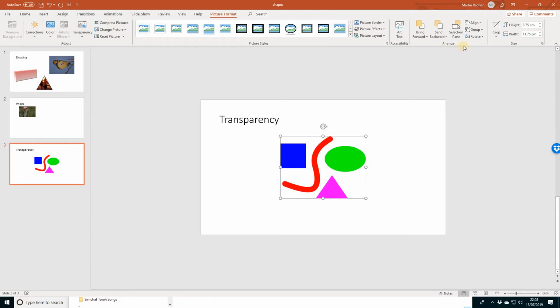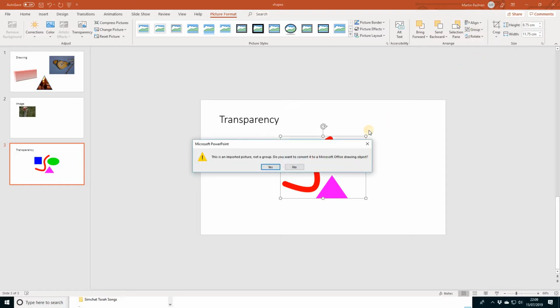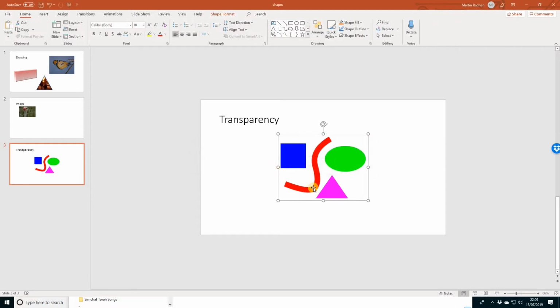In the Arrange group, select Group and then Ungroup. We then get a message, this is an imported picture, not a group. Do you want to convert it to a Microsoft Office drawing object? Yes, we do. And now, more editing options are available. With the graphic selected, click on the triangle to select just the triangle.